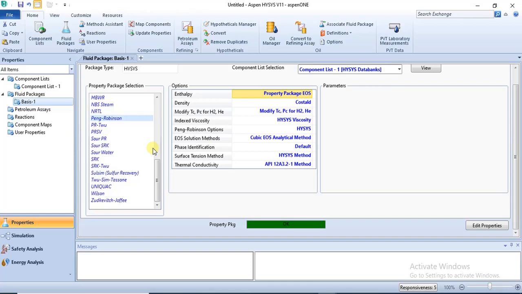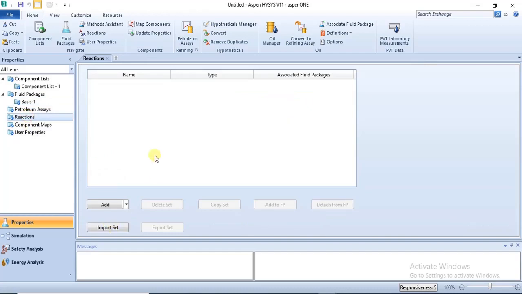Now, like I was saying, if you are trying to model a process that involves reaction, you choose your components, then you choose your fluid package, then you click on reactions. In these reactions, we have two types of reaction in this reaction environment. We have the reaction set and the chemistry set.